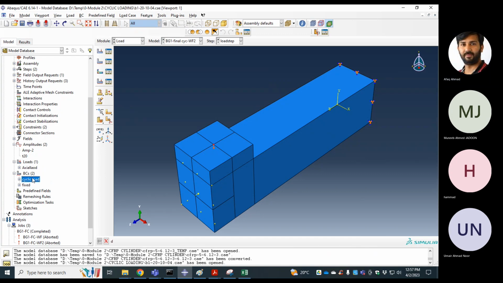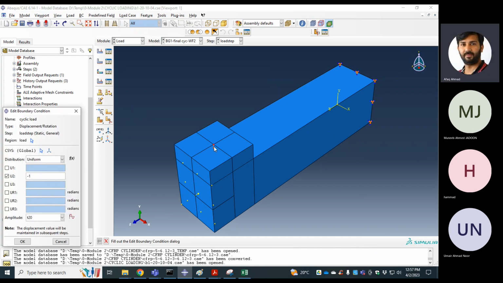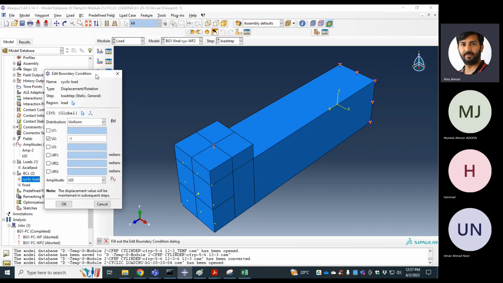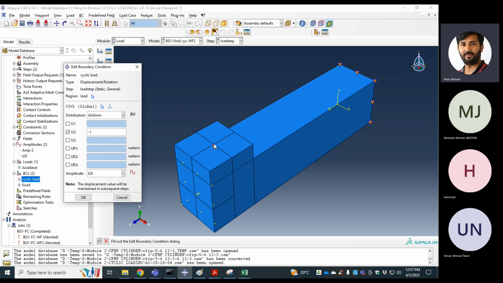Cycle loading. The cycle loading is applied with -1 into amplitude. I'm going to apply my displacement control load on this point with respect to T20. I can also use 1 value here, or I can use -1 in the reversible conditions. It's not a problem. The main thing is the amplitude.